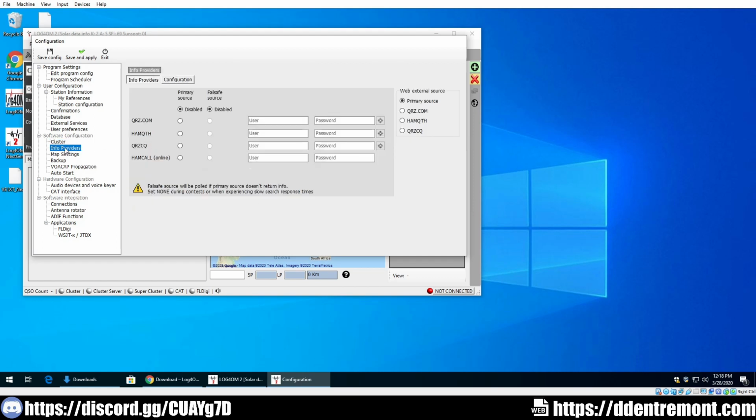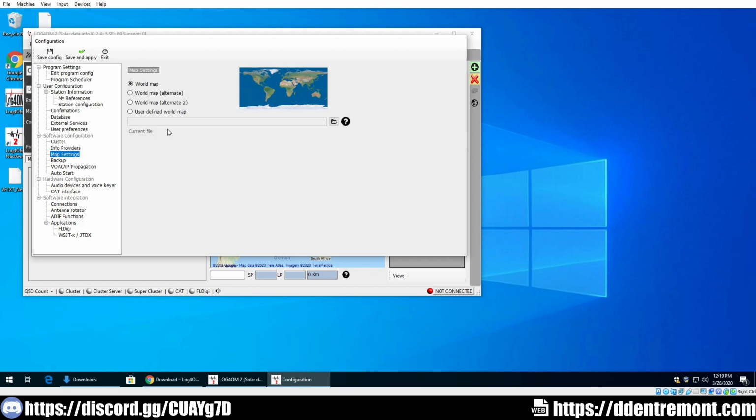Now here's where, if you're using info providers, for example QRZ.com, for looking up the details of your contacts, like when you type in the call sign, it fills in the extra details. Put your username and password here, and you can also use HamQTH, QRZCQ, and HamCall. Map settings, you can have a world map with different styles. I like this first style. You can even create your own, apparently. So we'll leave it on the default.